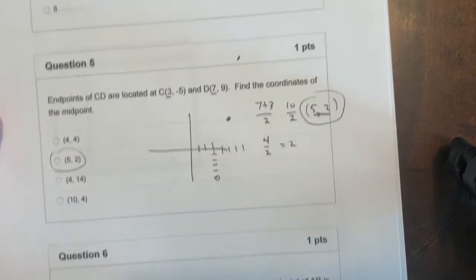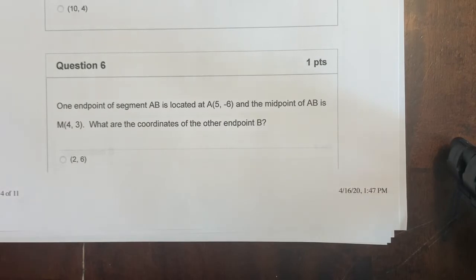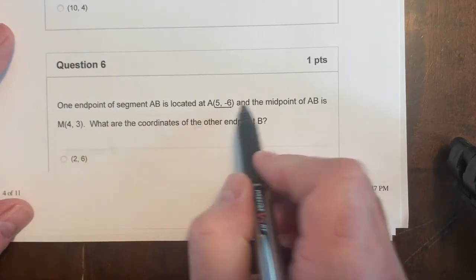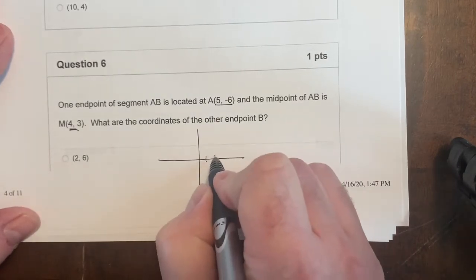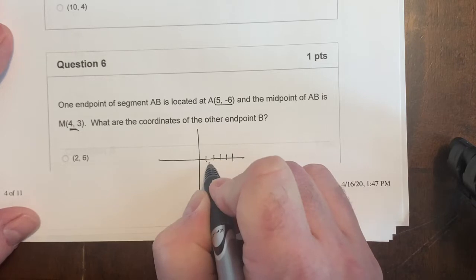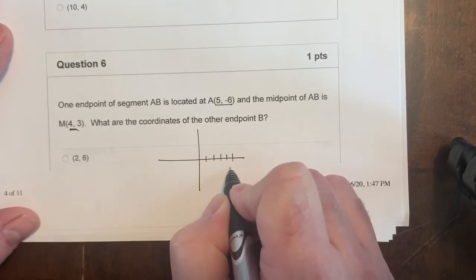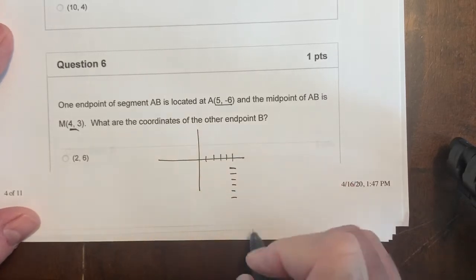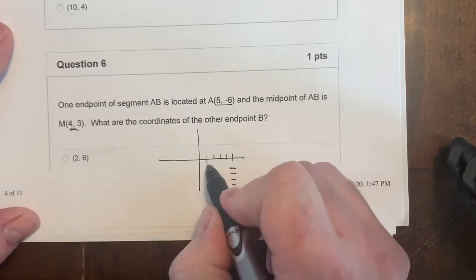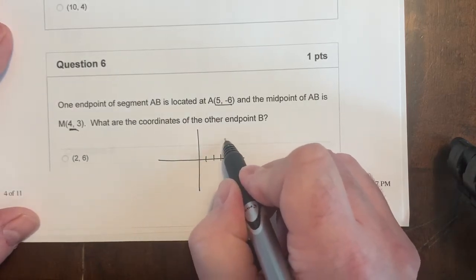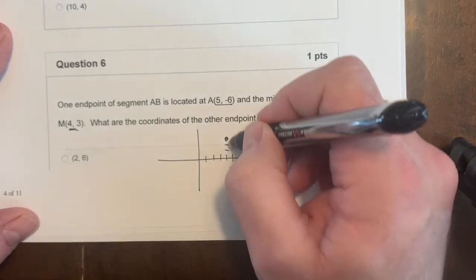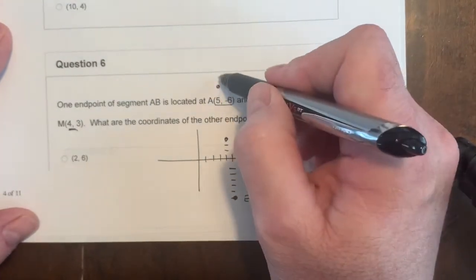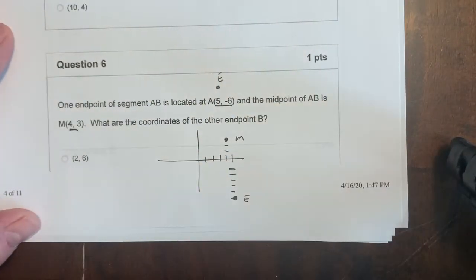Okay, number 6. One end is here, and then the midpoint is here. Now this one's a little bit different. This one's saying we're going to go to 5, 1, 2, 3, 4, 5, and then to negative 6. Okay, there's our first point. The midpoint is at 1, 2, 3, 4, and up 3. This is the midpoint. Here's an end point, here's a midpoint. Somewhere up this line, up in this area, is going to be the other end point, and we want to know those coordinates. So that's a little bit different than the previous question.